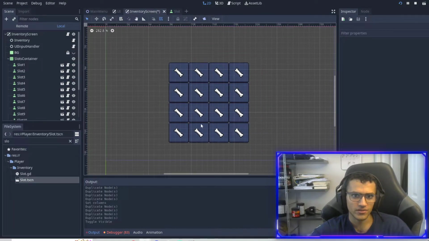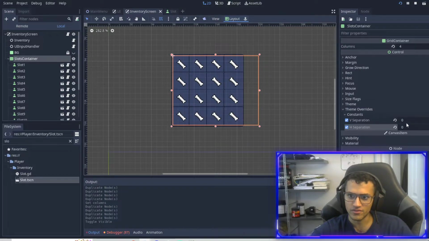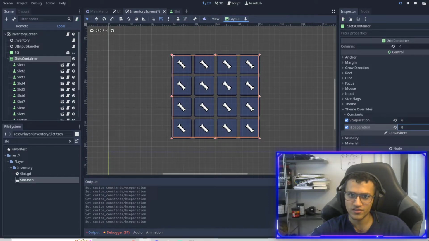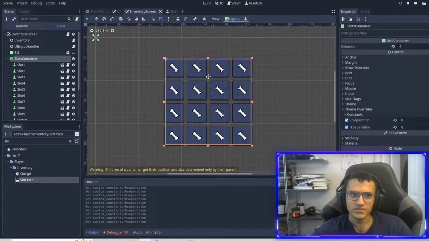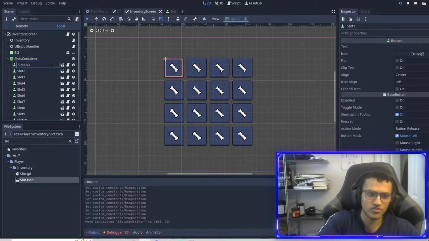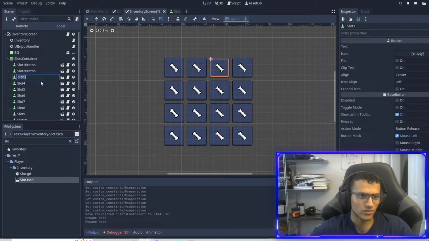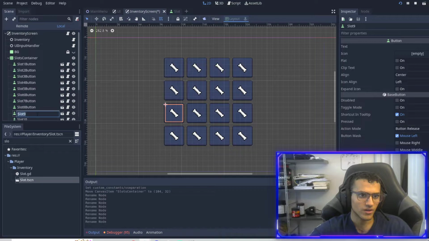Let's hide the panel for now. I'll put it up later. We can change this a little bit by going to theme override. We can go to the H and V separation, and we can just increase it a little bit to separate our slots so it looks a bit nicer. Awesome. There's our inventory. I'm going to move this up, and all I'm going to do is add the word button to each slot, just so I know that it's a button. I'll give you a reason as to why I'm doing this in a second.